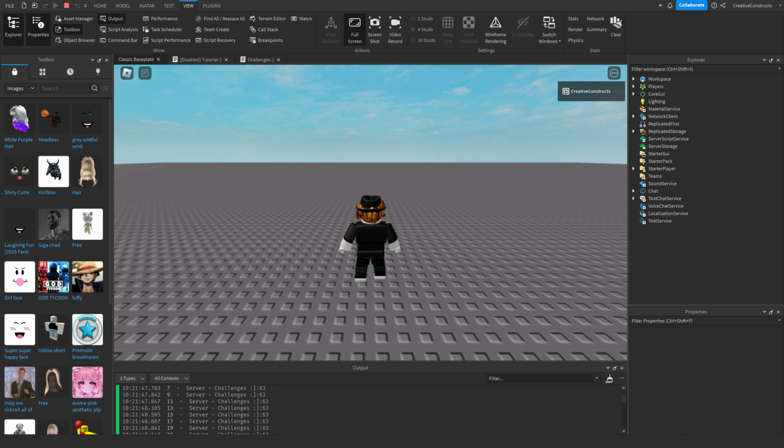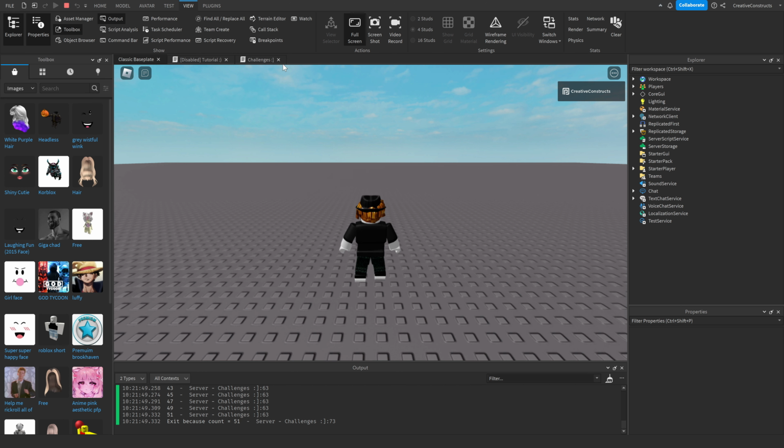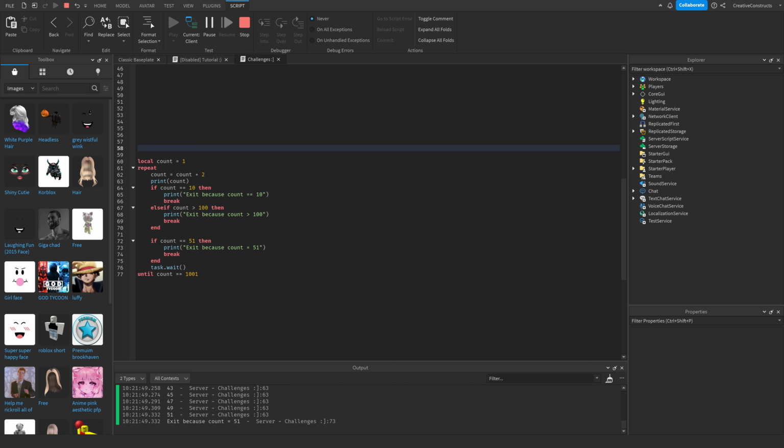So it's just 3, 5, 7, 9, 11, and so on, all the way to 51 and then says exit because count equals 51. This is because you first set count to 1 and then you repeat count incrementing by 2 every time it goes through the loop and it would print count. So 1 would become 3 over here and then it'd print 3. And then you have these if and else if statements, but since count when it first goes through is equal to 3, which is not equal to 10, nor is it greater than 100, nor is it equal to 51, it would just keep going through this loop.